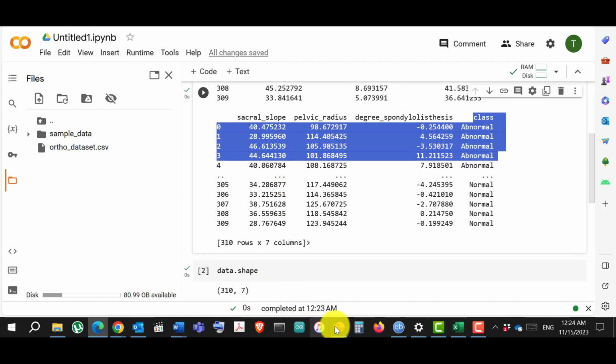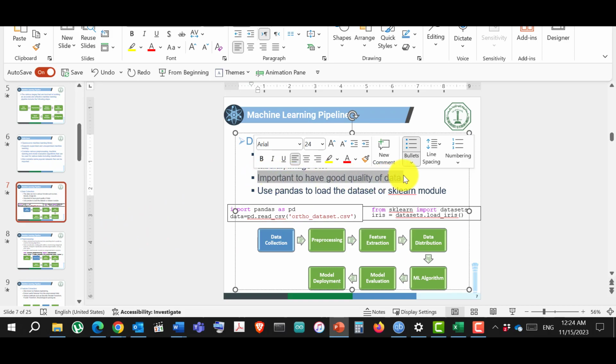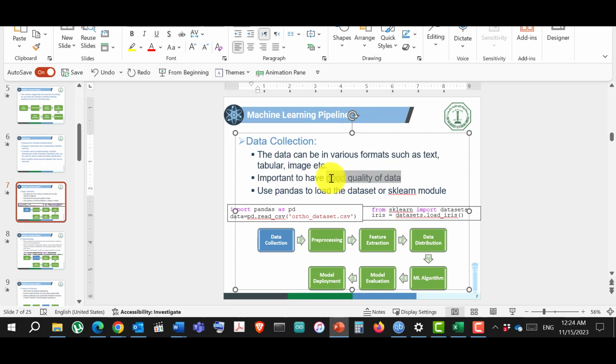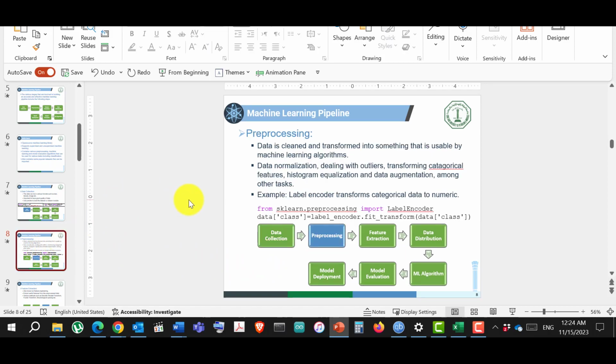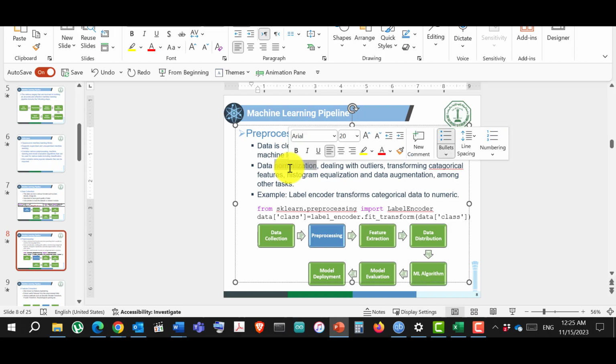So back to the presentation. This is how you can load the data into our program, and once again, it's very important to have good quality data. The better the data we have, the better the algorithm will be trained, and the model will be able to provide better accuracy and results. The next step after we load the data is to pre-process. Sometimes what we need to do is convert our data into a specific range. For example, that is called data normalization.